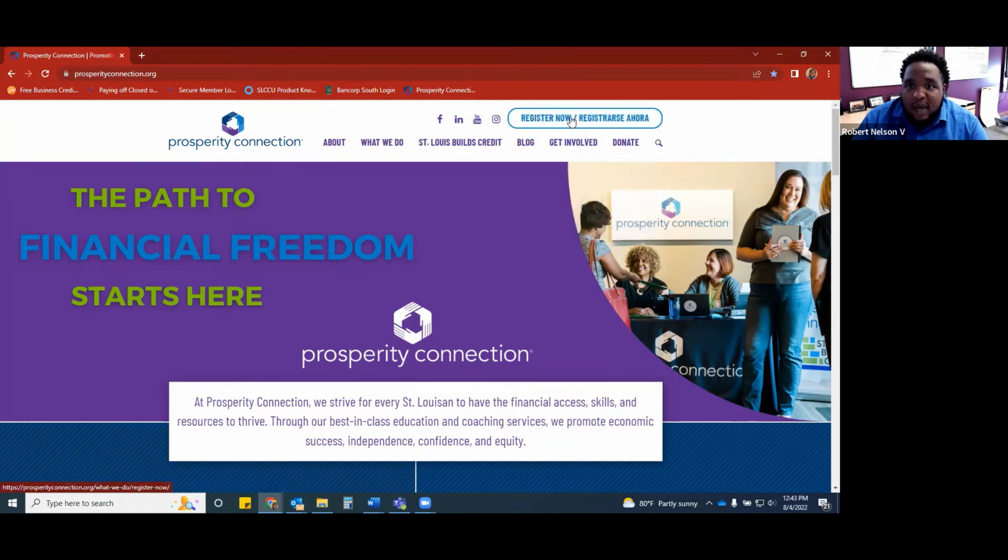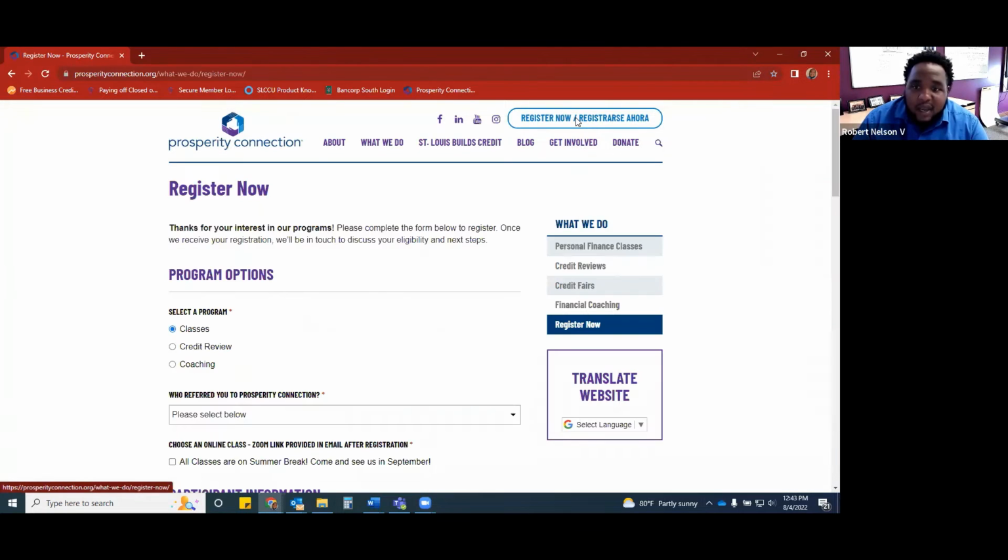In the very top right corner, you'll see it says register now. If you click this tab, it takes you to our register now page. If English is not your native language, you can change the translate here under the Google Translate button. We only have a few options available. We're trying to make this a little more diverse as we go along. But for now, we have a few different languages you can change it to. So from this page, you can register for the various programs we have.